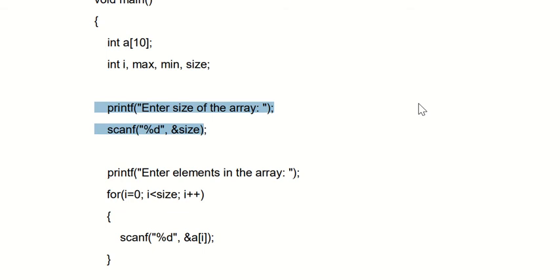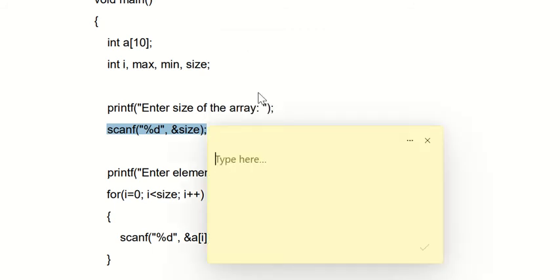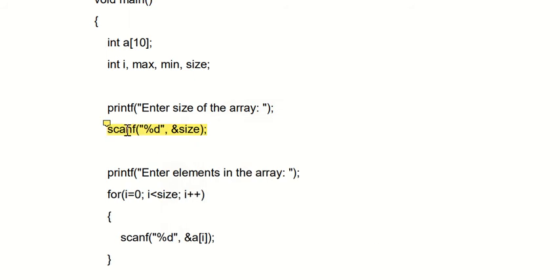Now first of all, printf "enter the size of an array". It means we are asking the user how many numbers you want to enter. So the user can say like 5, 3, 7, 8, something like that. For example, I will right now add a comment, for example 5, just for future reference purposes. That means here we have entered size as 5.